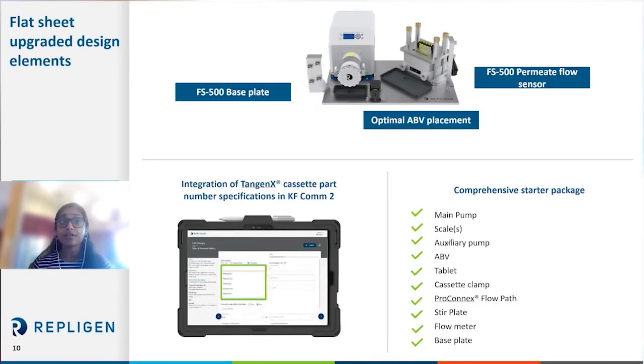For the FS500, we have developed a base plate to help the operator optimize core component placement for ease of use and hold-up volume. The FS500 also allows for a permeate flow sensor to be integrated for fluid management. The KF-COM2 software includes all of the Tangentix cassette part numbers. This makes recipe writing easy so that the operator doesn't have to enter filter details manually.